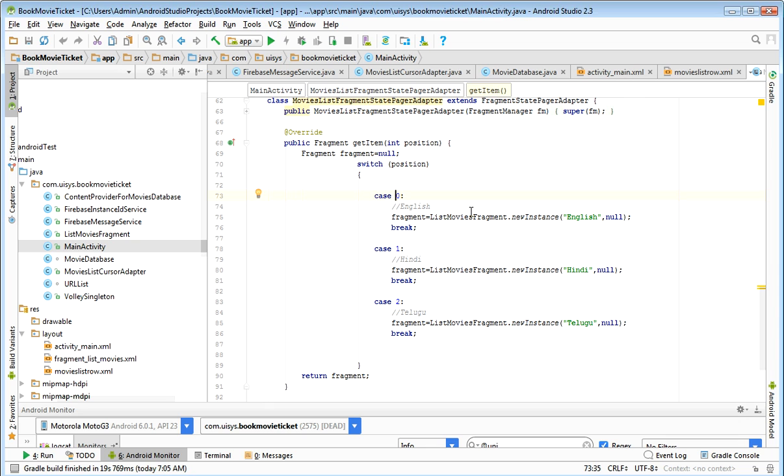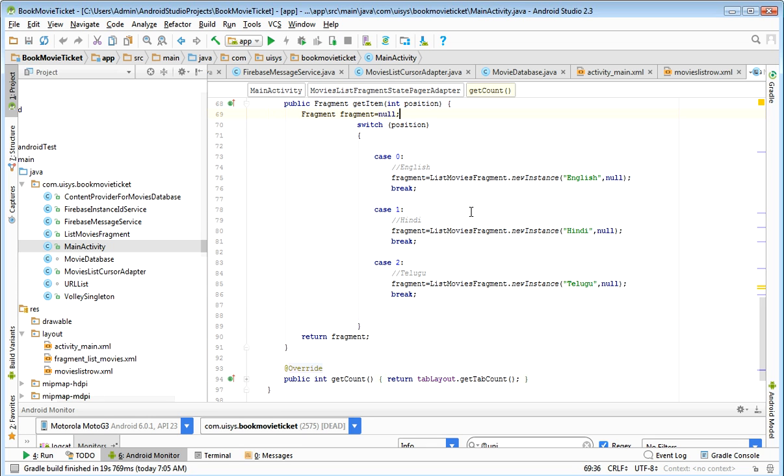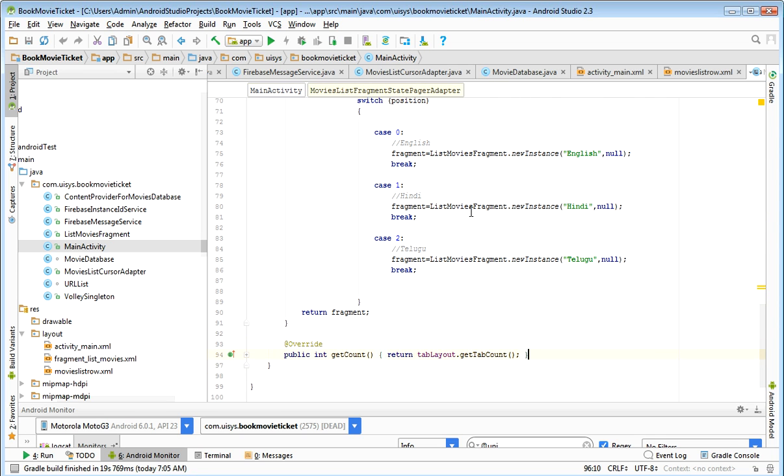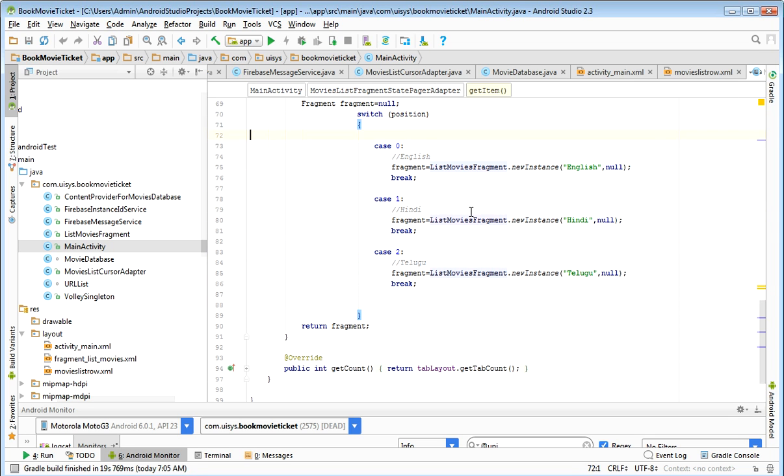Then when the first page, 0, is swiped, we create the instance of the fragment passing the parameter English, then an instance of the fragment passing the parameter Hindi, and an instance of the same fragment with the values changed. These are all explained in detail in the view pager session. Then the count is the tab count. I have given only 3 tabs, so I am getting the tab count here. So 3 tabs, 3 pages, each page 1 fragment.